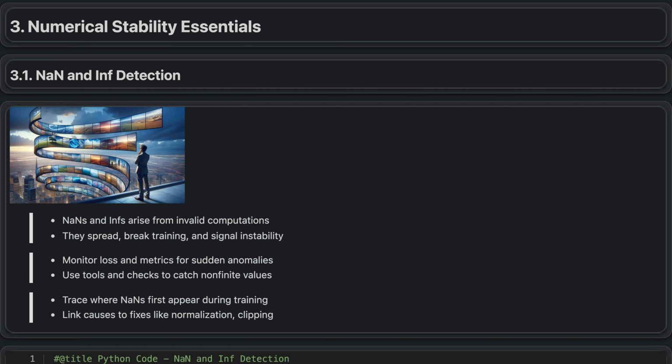Numerical stability essentials, NaN and Inf detection. When training deep learning models, NaN and Inf values can seriously disrupt learning because they arise from undefined operations or numbers that exceed floating point limits. Once they appear, they can quickly spread through the model, corrupting the loss, gradients, and weights so that loss values may become NaN, and evaluation metrics may no longer make sense.